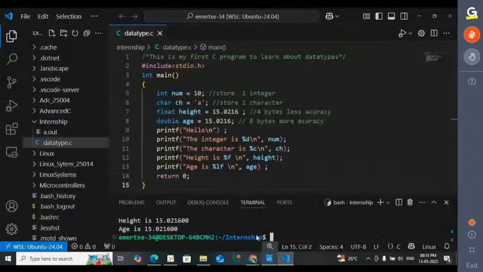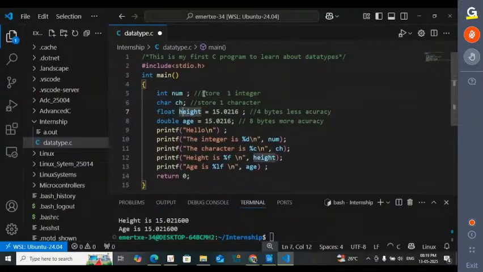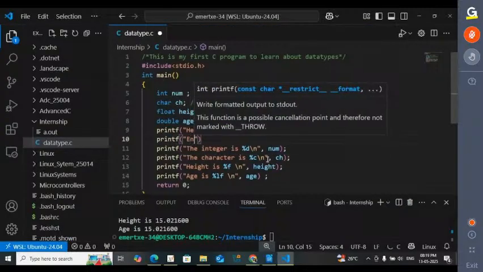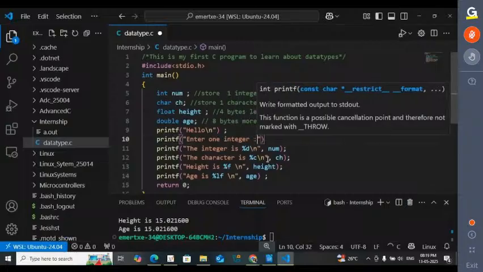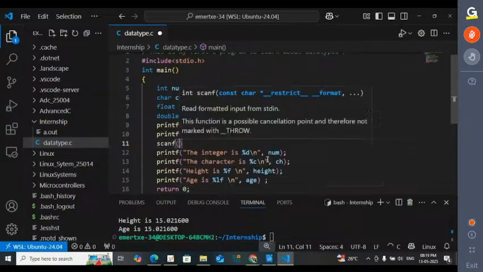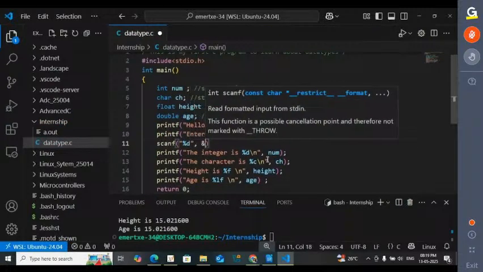Now, when I directly add a scanf, user will not know what type of data should be entered. Because user has no idea what type of data to be entered, it is always a good practice to tell the user what type of data should be entered. Here I will say with a printf, enter one integer. Looking at this message, user will enter one integer, which you read with the help of %d address of num.